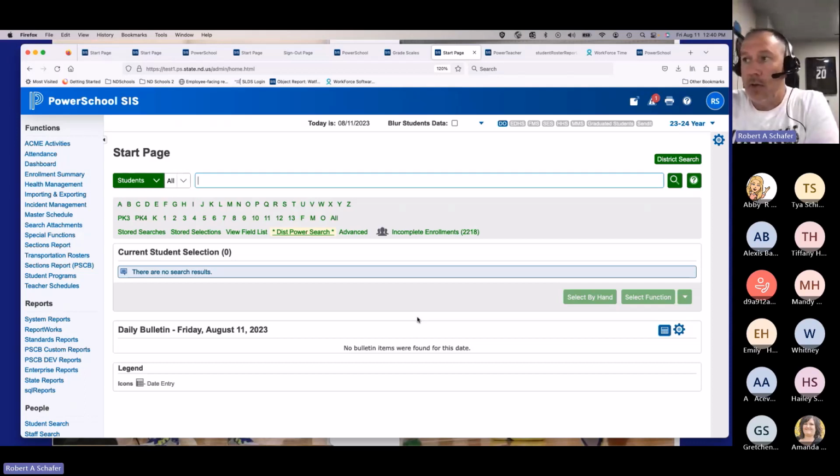Okay, so I'm going to show you how standards look, and I'm going to show you the standards grade scale, and we're going to talk a little bit about how things calculate and are graded in standards so you understand that.